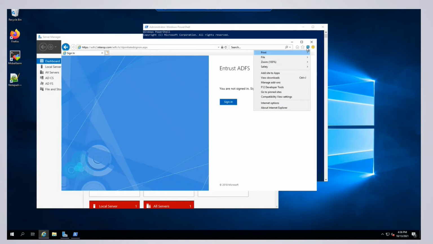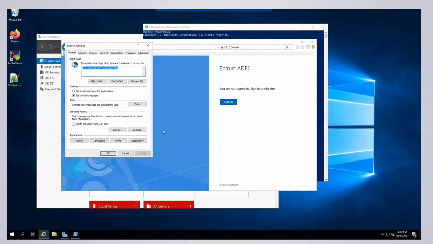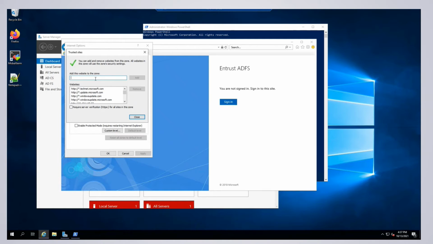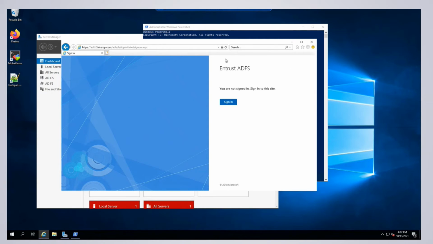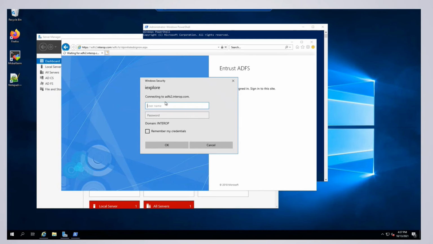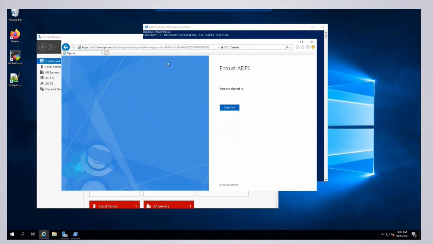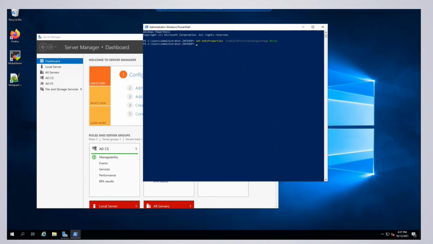It's simple to do. You go to Settings, Internet Options, and Security, and Sites. And you'll enter the link in this box and click Add. And you should see it in this box. Then refresh the page, and this should be how it looks like. Sign in with your computer account. Now it's been successful. You can close this window.